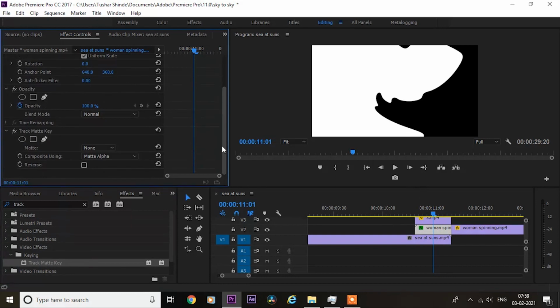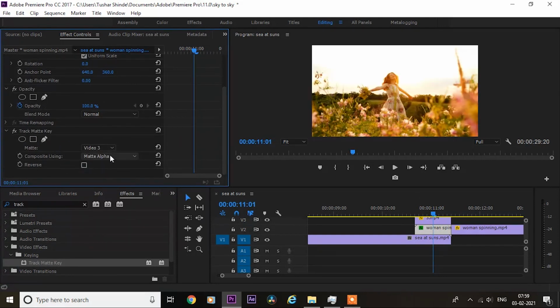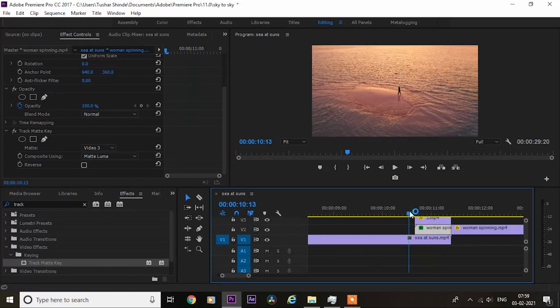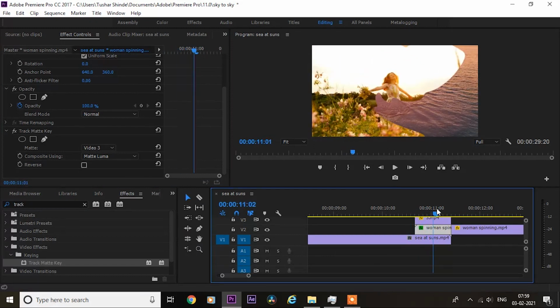Now go to the effect controls. Here change matte to video 3 and composite using to matte luma. And it's done. You can download these overlay videos from description.